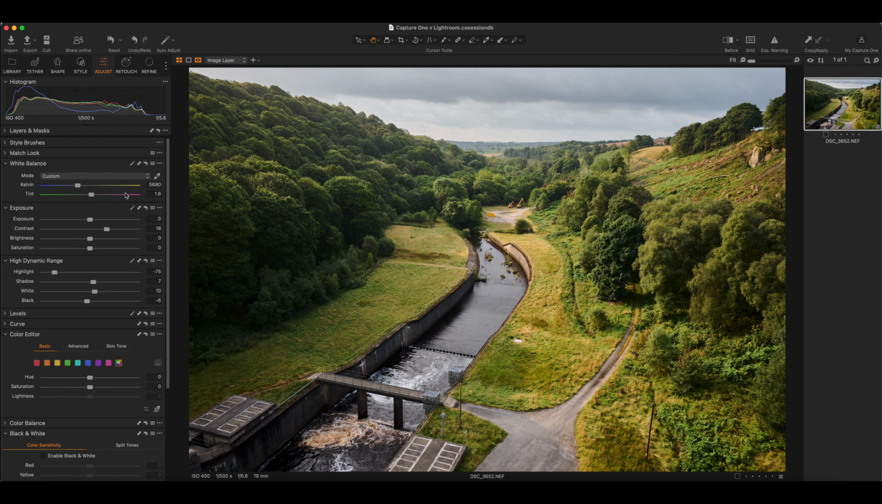So I think a little bit of an increase in the white balance, or Kelvin slider as it's known here in Capture One, will just give that nice warm feeling to the photograph. So I'm going to increase that to 5692. And that's just giving it that subtle warm boost.